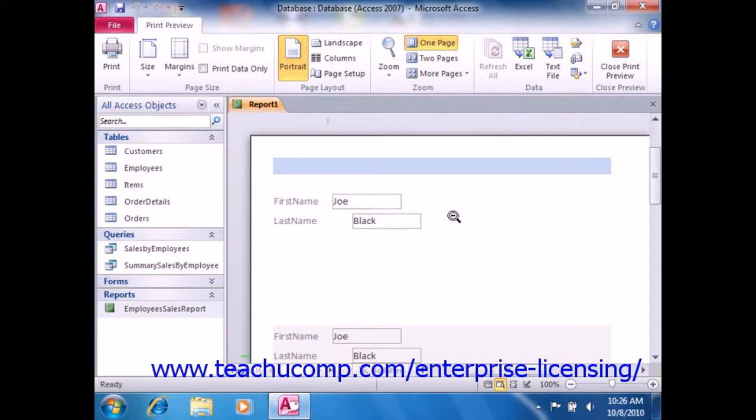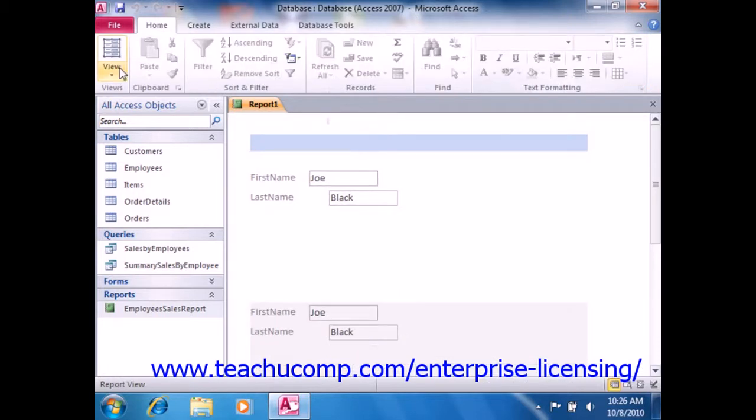Now when you're finished previewing your report, you can just simply click the Close Print Preview button to close the preview and return to the report design view.